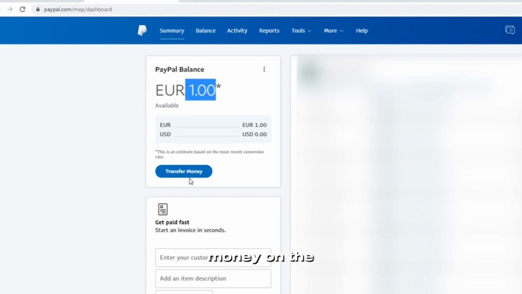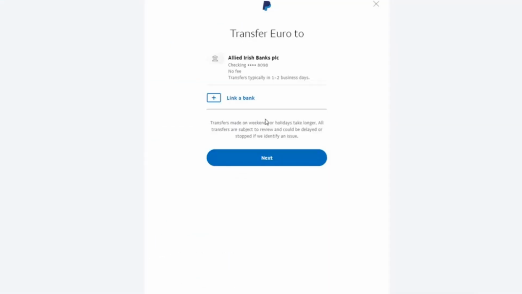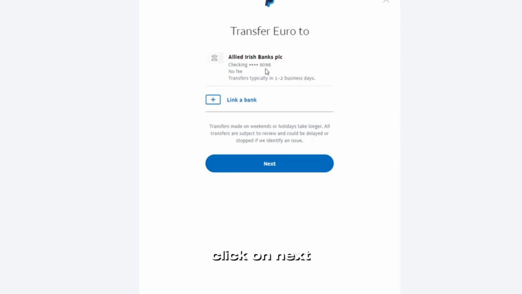Click Transfer Money on the PayPal dashboard. We can see on this page our linked bank account. And also, we can add a new bank account. Click on Next.